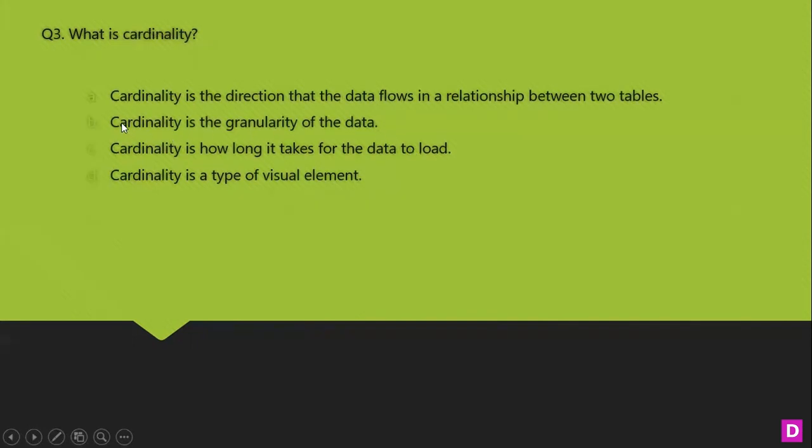The cardinality and the granularity are two different keywords. And the cardinality is the direction that it flows. Yes, that is where the direction comes into the picture, the direction in which the data is getting filtered. So that means A is correct for this one as well. Cardinality means the direction that the data flows in the relationship between two tables. So that is absolutely correct. No problem.